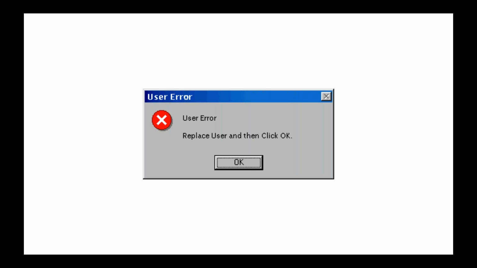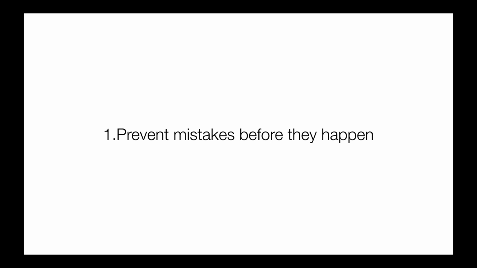As much as sometimes I wish it could be, replacing the user is not the answer. People make mistakes, but they shouldn't always have to suffer the consequences. There are 2 ways to help lessen the impact of user error. Number 1, let's just try and prevent the mistakes before they even happen.